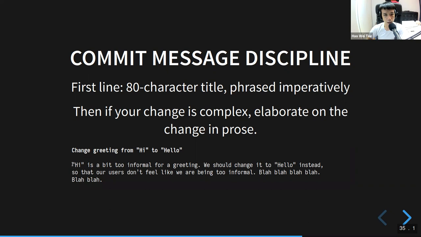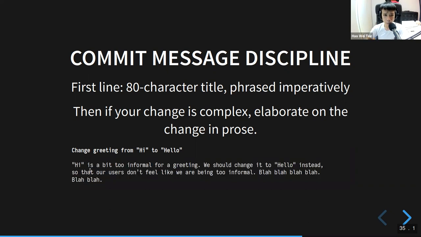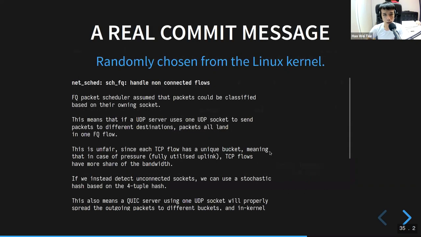And then after that, if you have a complex change, you might want to elaborate a bit on the change. You can write some paragraphs to elaborate on the change. So what does a real commit message look like?